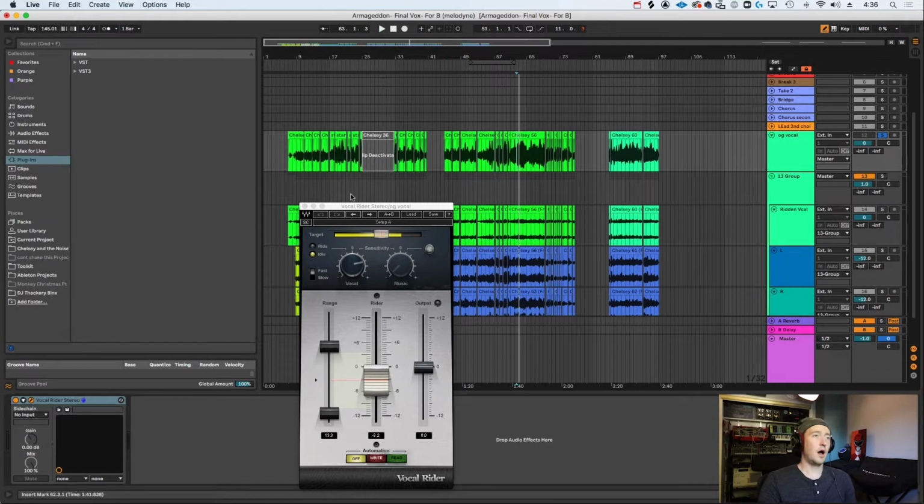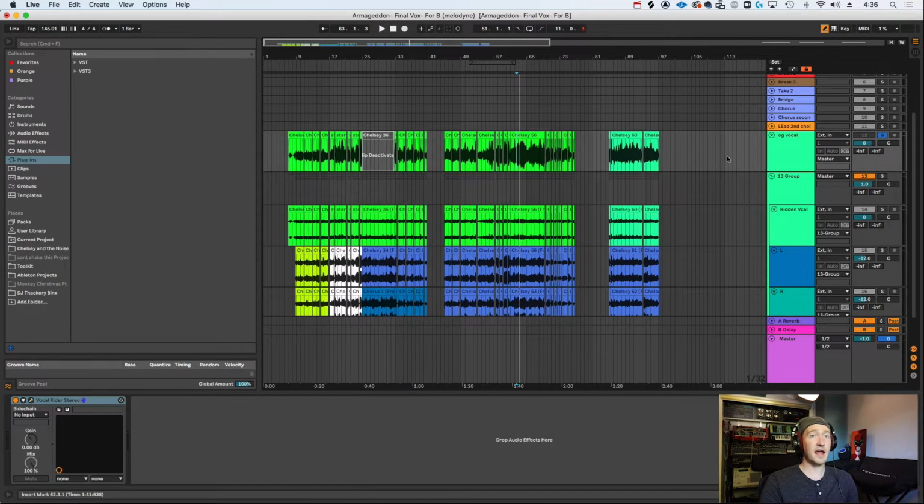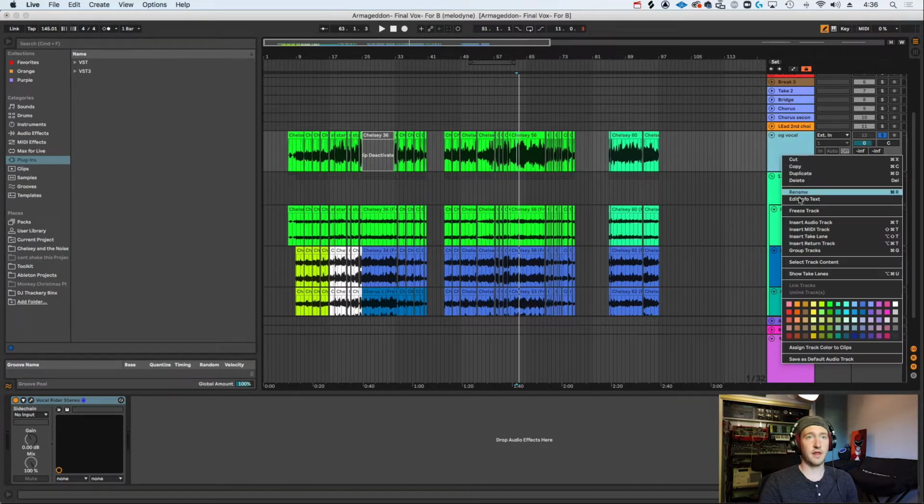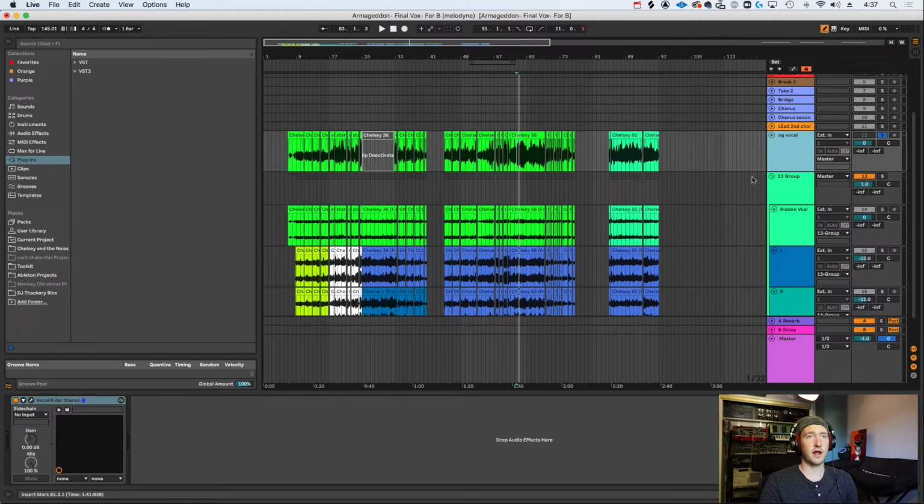So what I did there is I put that on the track, made sure it was at a level that I liked, and then I exported it, or I duplicated the track and froze and flattened it, just like so. I freeze it and then flatten the track.